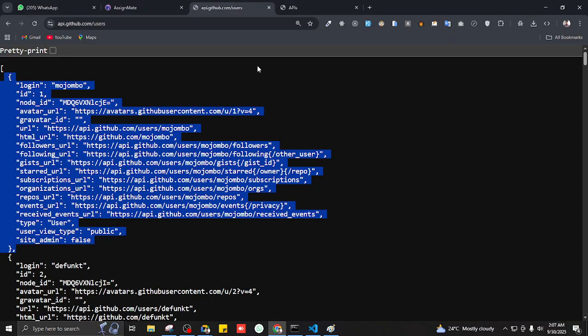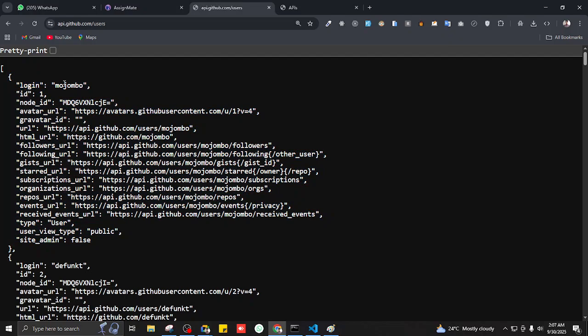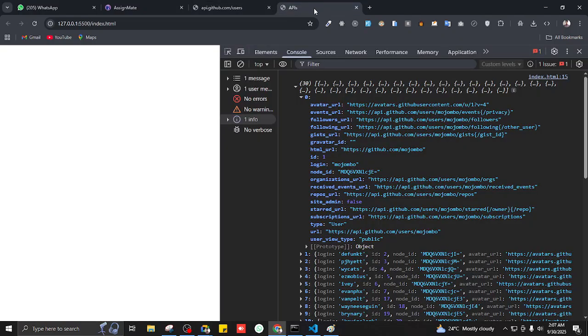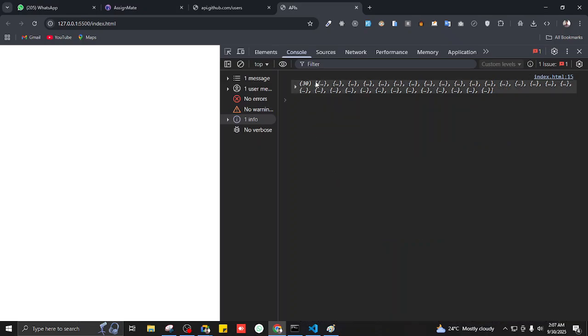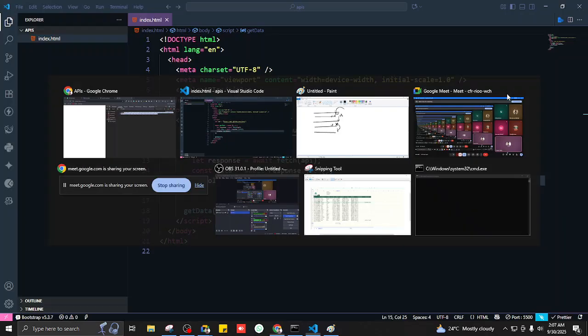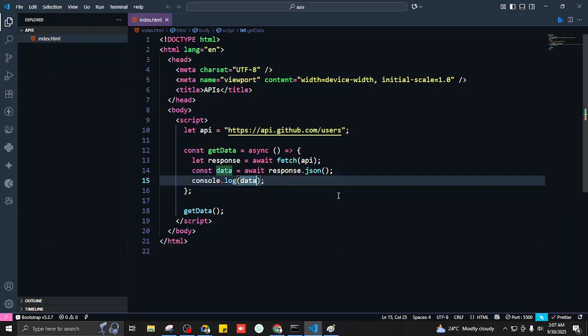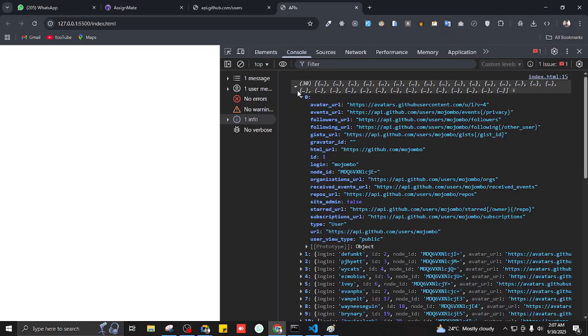Let's see in the actual API. What does login say? Mojombo. So that means that we have successfully fetched the data from the backend into our own front end. And again, this is one of the most advanced things when it comes to development, fetching the APIs and working with the APIs. So now we have our record with us. This is the record, but that's not really good.